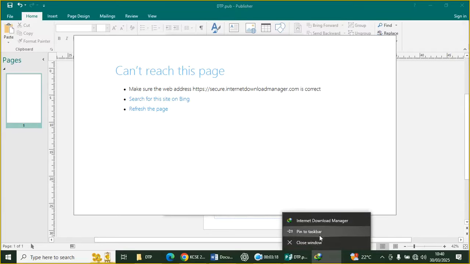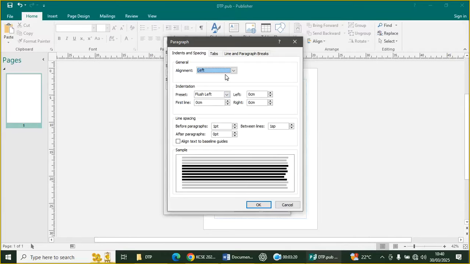In this dialog box, the spacing before should be 8 points, spacing after should be 0, and line spacing should be 1.5. So you just put 1.5. Then for the text font, this one you just click on OK.